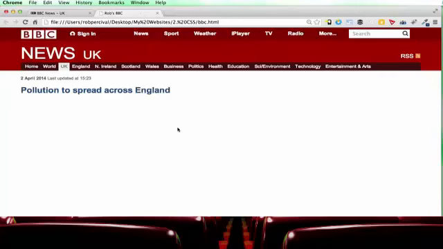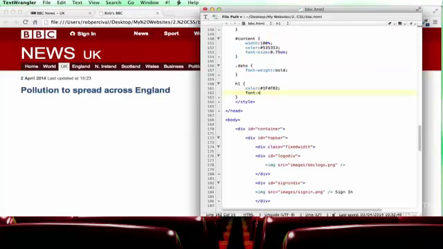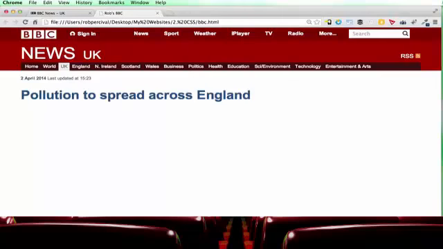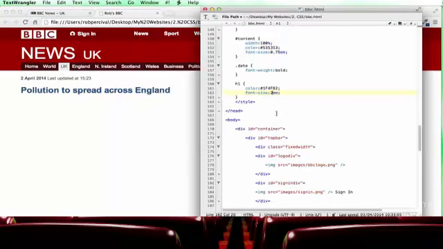I think it needs to be a bit larger. So let's try a font size of 1.3 ems. Oops, no, too small. 3 ems. A little too large. A little too small.